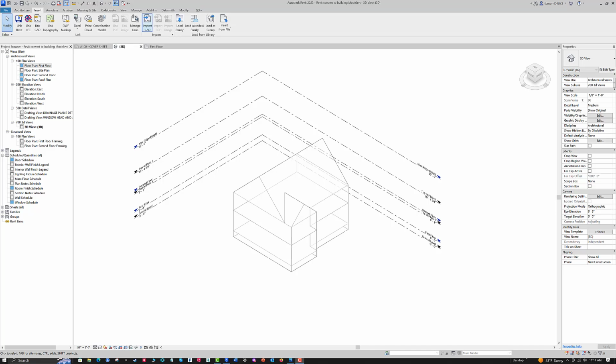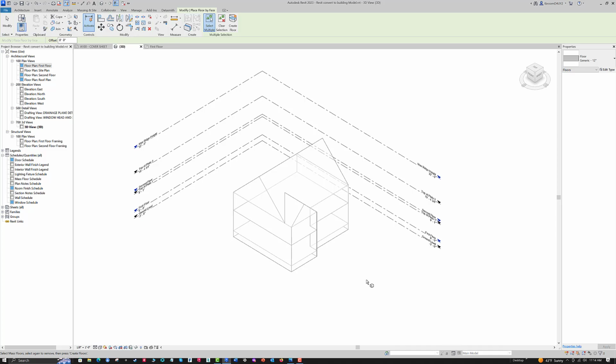So I'm going to go to my Mass and Insight tab over here, and I'm going to click floor. And I want two different types of floor. I can use a shallow floor here, maybe 10-inch deep, but up here on the second floor I need something a little bit deeper, 12 or 14 inches.